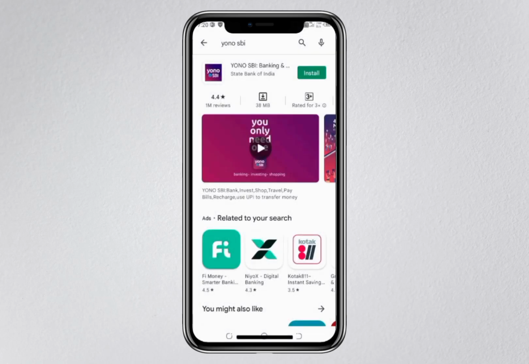Hello everyone. In this video, I will guide you through the steps to activate the YONO SBI app without visiting a bank branch. Start by unlocking your phone and opening the Play Store if you are using an Android device. If you're using an iPhone, open the App Store instead.